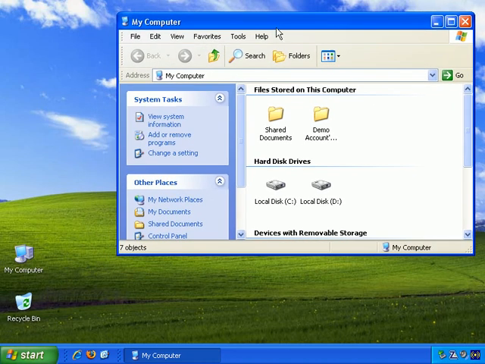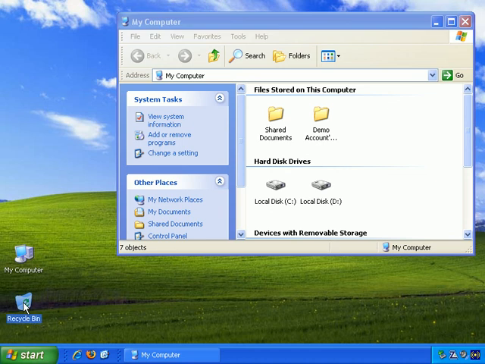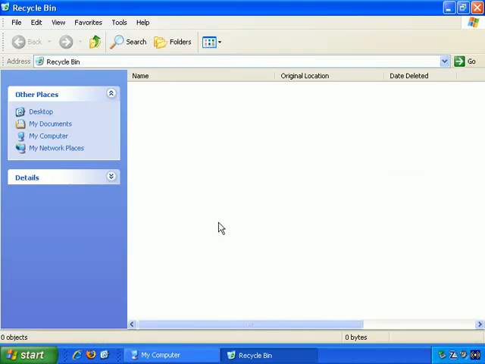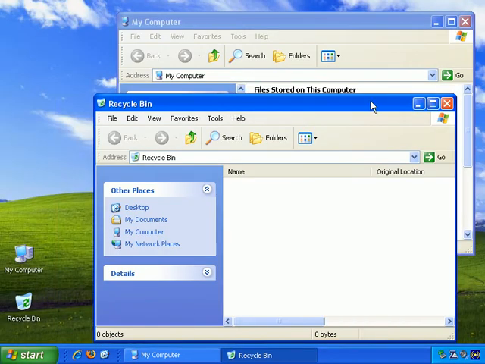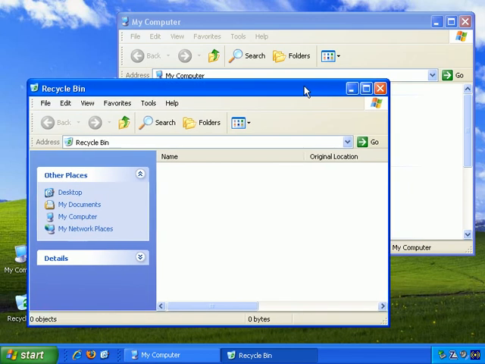And if I double-click to open up the Recycle Bin, it opens, and there's nothing in there, as you can see, but it's taken up the whole screen. It's maximized. So I want to left-click here to restore down. Okay, you see that I have two windows open, and they're overlapping.